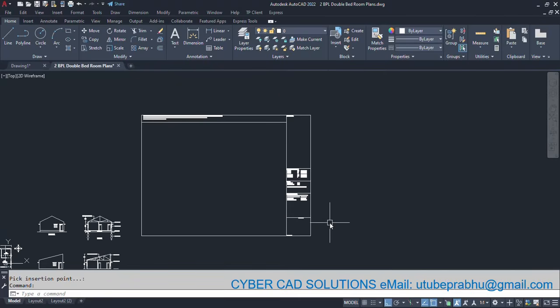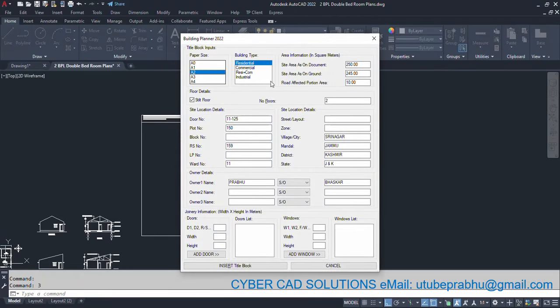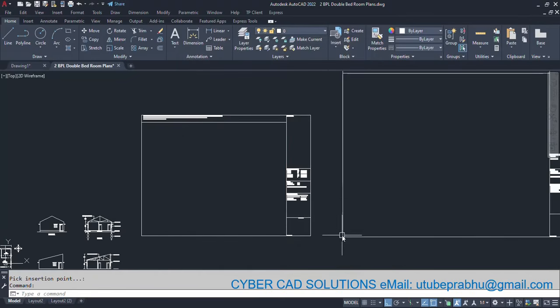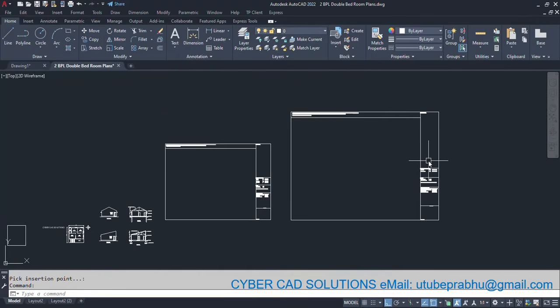If you want to change the sheet size, you can take the same command once again and all the details given earlier will be there. You can change the sheet size and provide the joinery details once again, say 1 by 2.1 and then say W1 1.2 by 1.2 and click insert, so that another title block with the selected size will be displayed. So like this we can create site plan, floor plan, elevation and section using the building planner program.